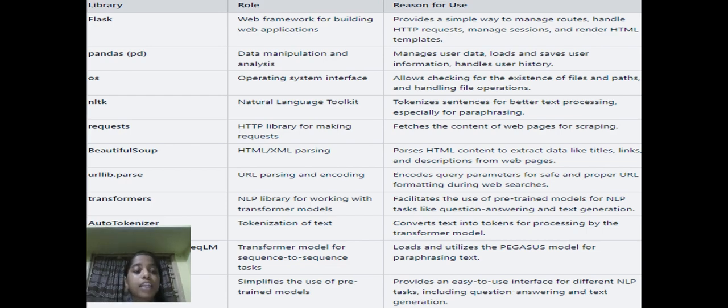And to get a single line answer, I had preferred this pipeline function. I used the question answering pipeline model to acquire the answer from the text.